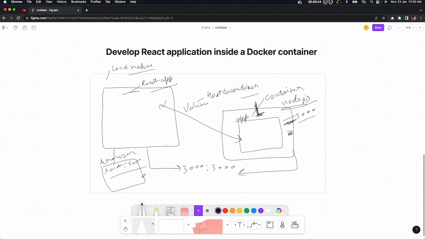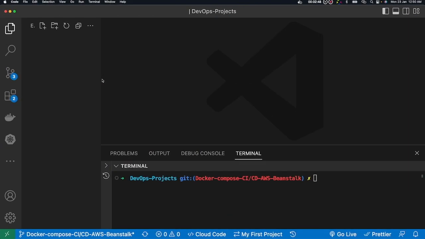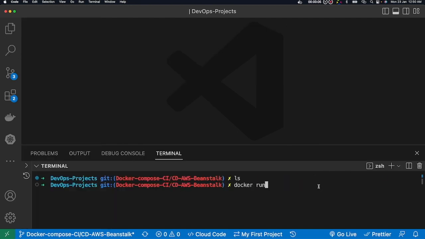So let's start building our application. Let's go to our VS Code, and here you can see I have a completely empty directory. If you do ls here, it is completely empty. So what I need to do here is run a Docker command to run a container of Node.js, right? So I will add docker run. Now I want to open a shell in an interactive mode, so I will add the IT flag here.